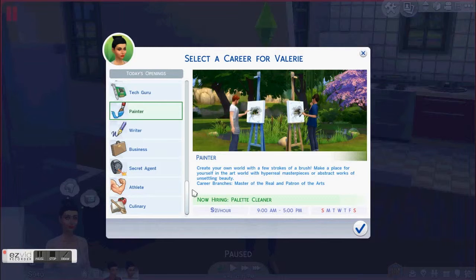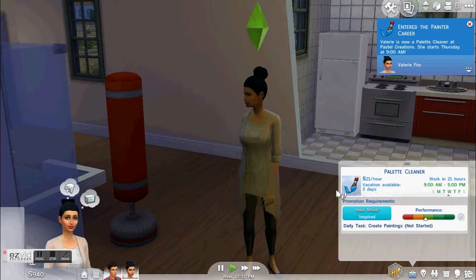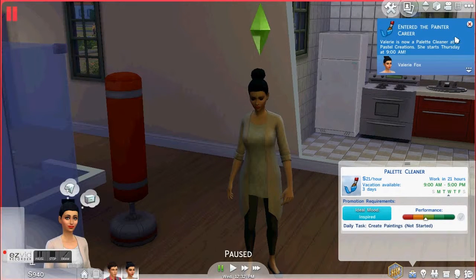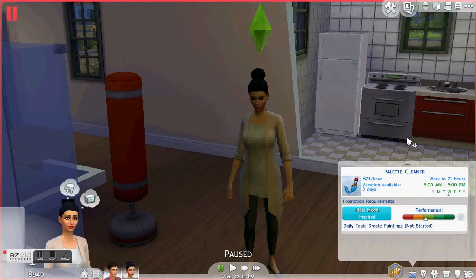It's 21 simoleons per hour and 9 till 5, Monday to Friday, which sounds awesome. Well, not really, but you've got to do what you've got to do. So we're going to go ahead and choose that career. For her promotion requirement, she needs to be inspired and to create paintings as a daily task.